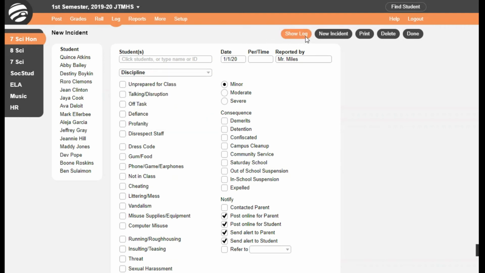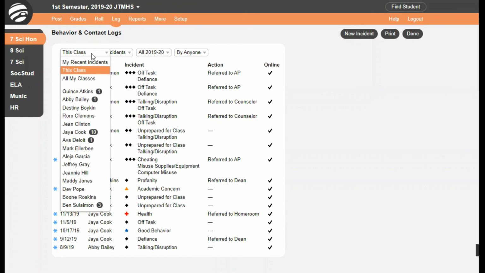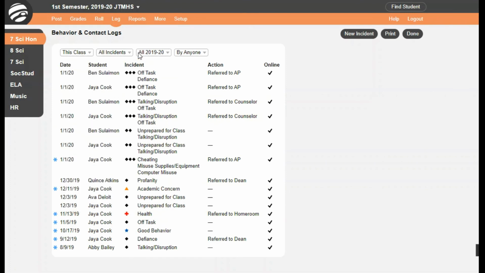You can click Show Log on the log screen to see a log of incidents. These include a summary of incidents where black diamonds are for discipline. 1 diamond is considered minor, 2 moderate, 3 severe. A blue star is for good behavior. An orange triangle is for an academic or general concerns. A red cross is for medical incidents. The menus at the top let you filter by class, type of incidents, year or term, as well as the person who submitted the incidents.